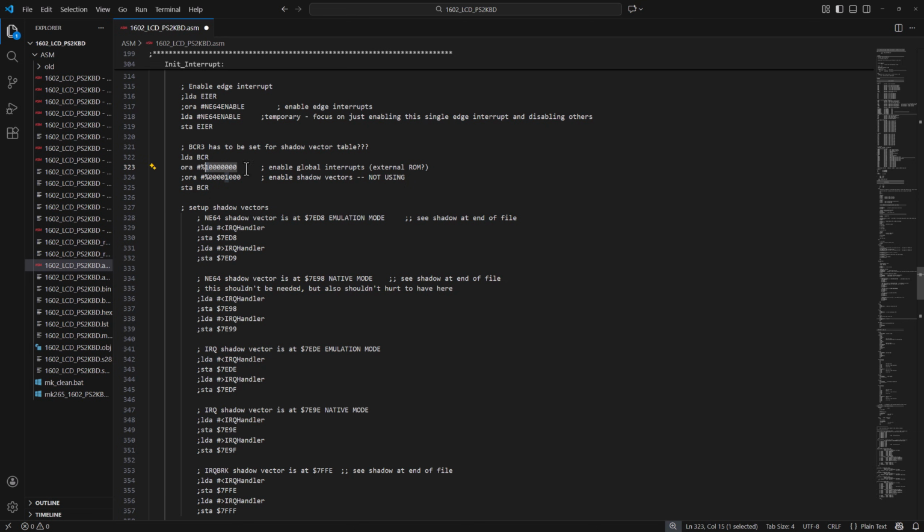One source said it was to make sure global interrupts were working. Another says, well, the datasheet says it's to turn on external ROM. Regardless, I have external ROM, so that seemed to make sense. But I was also finding documentation, not great documentation though, saying that if this isn't on, interrupts won't work on the microcontroller. So regardless, I have it on.